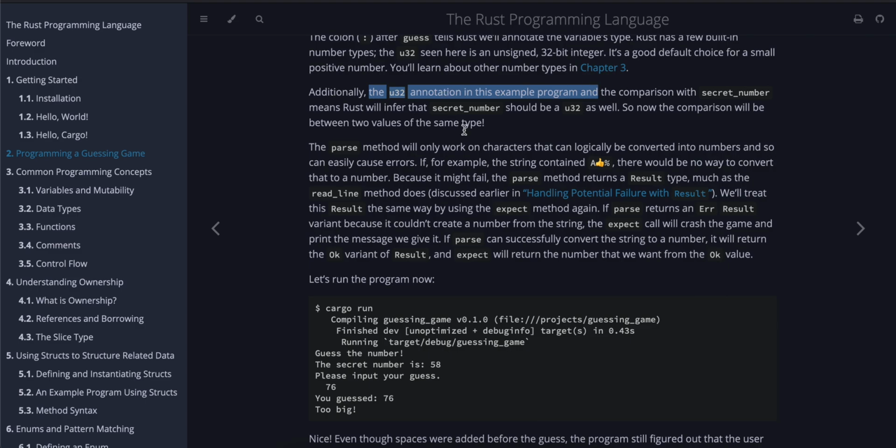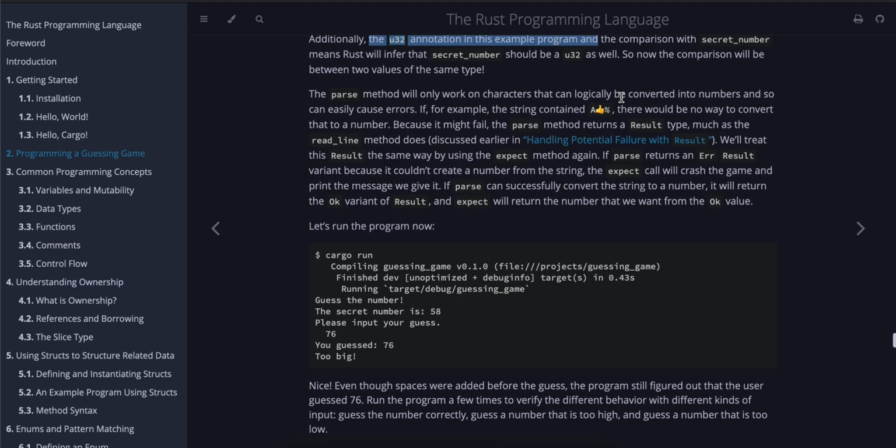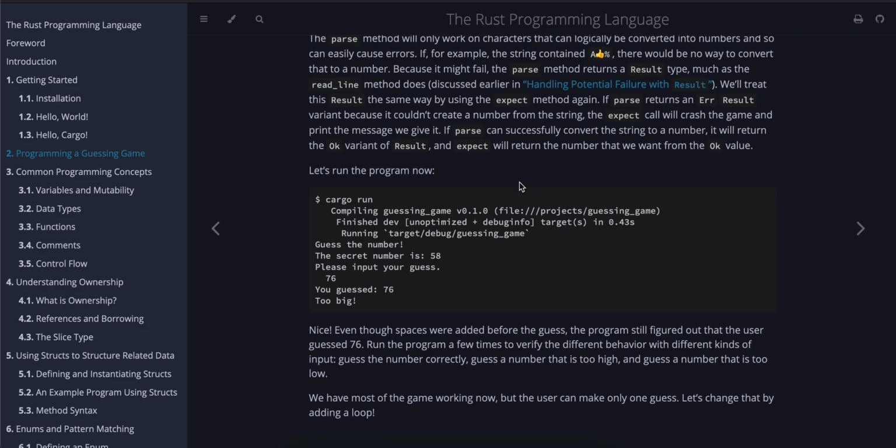The parse method will only work on characters that can logically be converted into numbers, and so can easily cause errors. If, for example, the string contains something like this, there would be no way to convert that into a number, and that might fail. We will treat this result the same way by using the expect method again. If parse returns an error because it couldn't create a number from the string, the expect call will crash. If parse can successfully convert the string to a number, it will return the Ok variant of Result, and expect will return the number that we want from the Ok value.